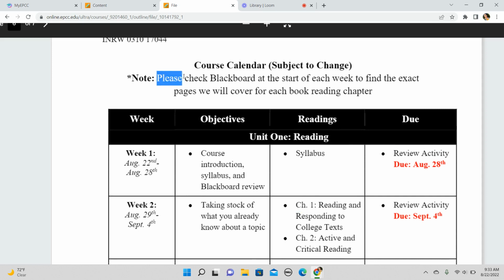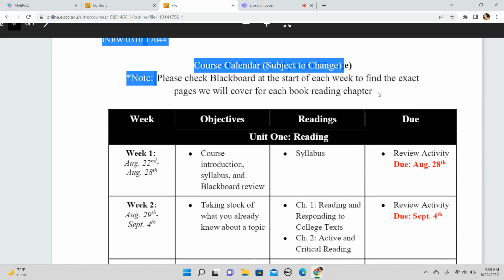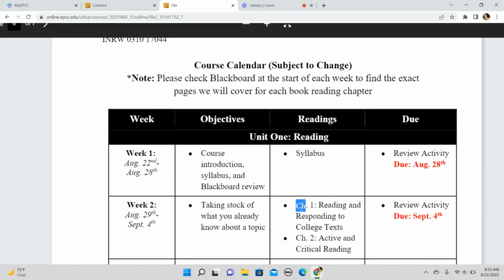So what I am reminding you is please check Blackboard at the start of each week to find the exact pages we will cover in the book reading chapter, because I'm going to kind of break them up a little bit. And not all the readings from start to finish in the chapter are relevant. So you don't have to read the whole chapter usually. So check Blackboard too before, unless you want to get more reading out of it. There's no judgment if you want to read the whole chapter. It's awesome, actually. But check Blackboard just to make sure as well.